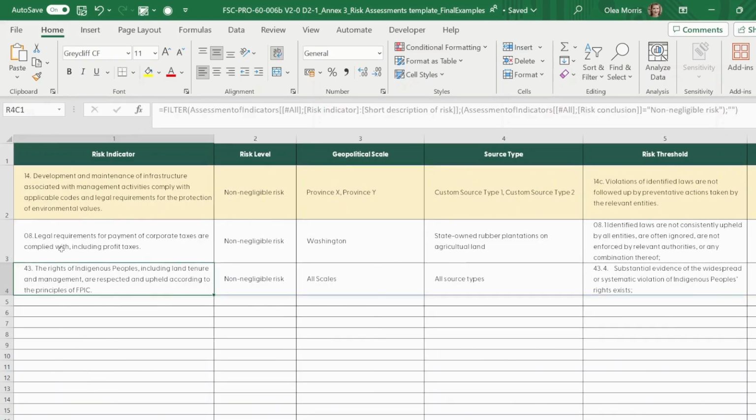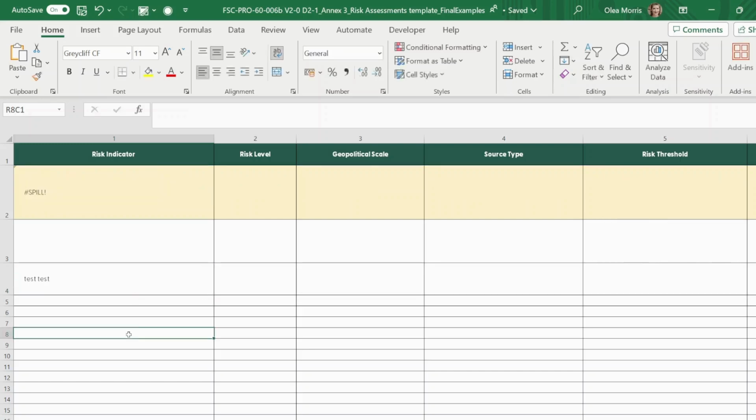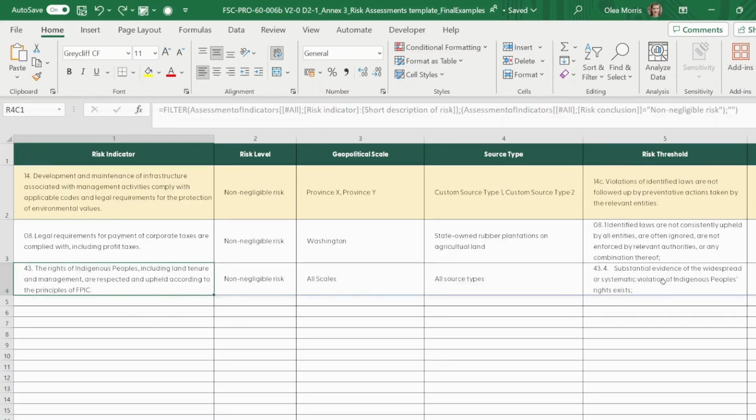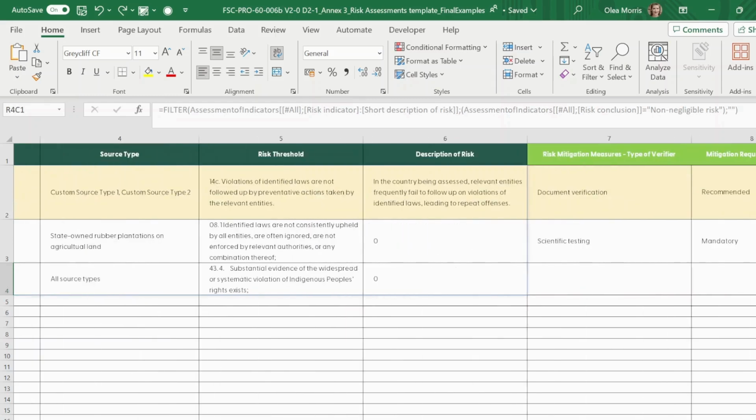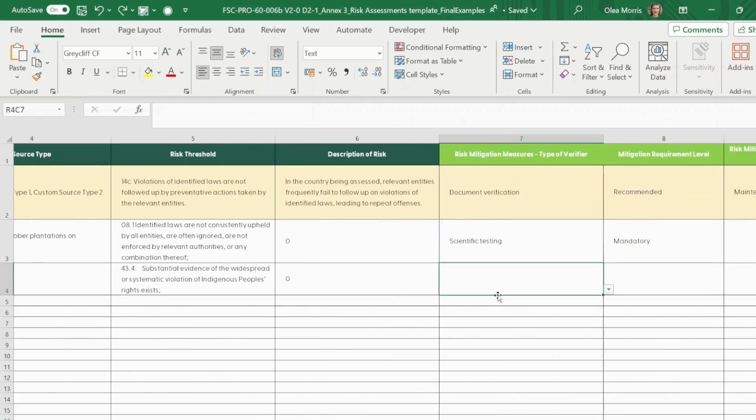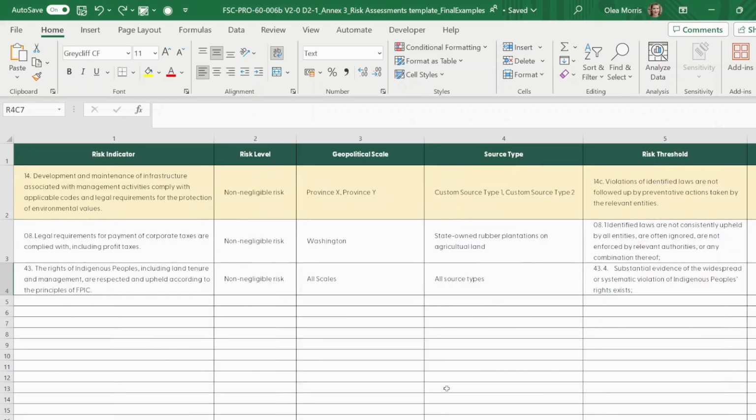So as I mentioned, this is pulled in automatically. If you try to change this information, it will throw an error. So please stay out of these columns, these dark green ones, and only go to the light green ones. It's an easy fix. Just Control Z to undo and you're good.